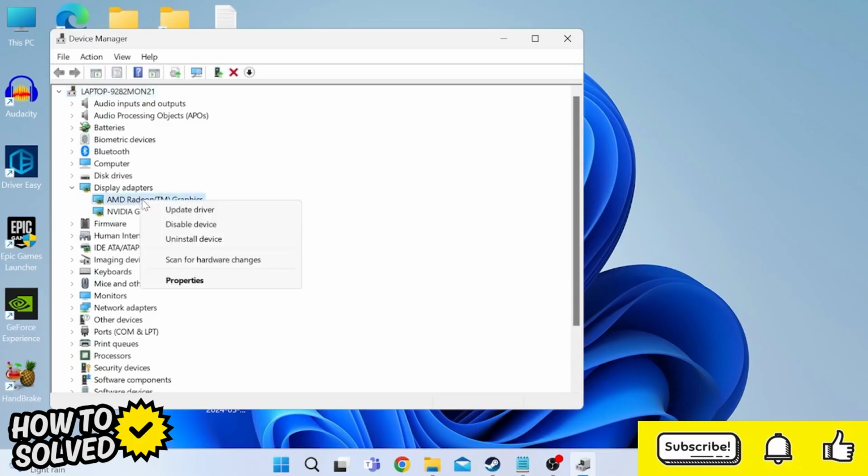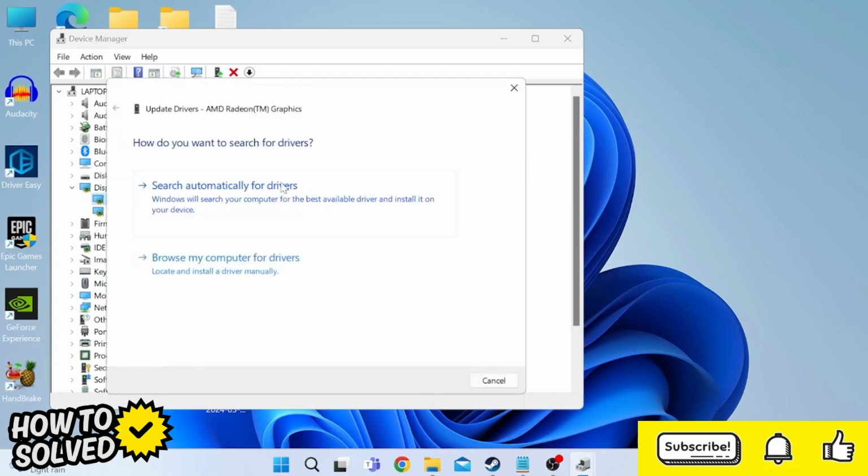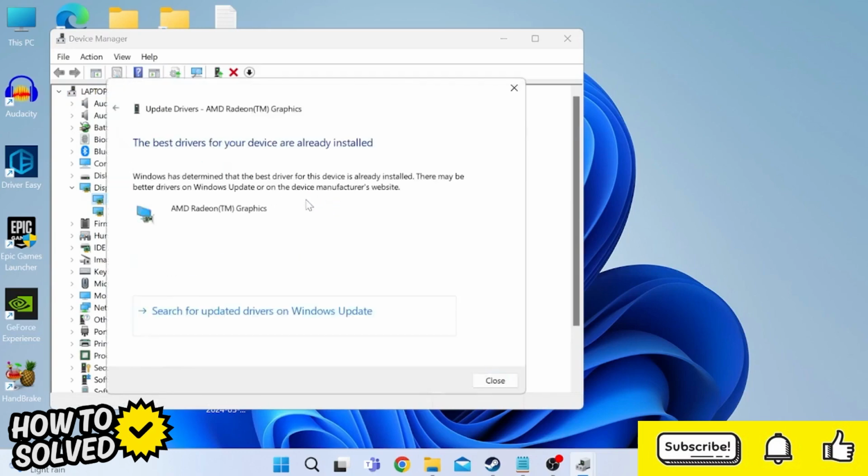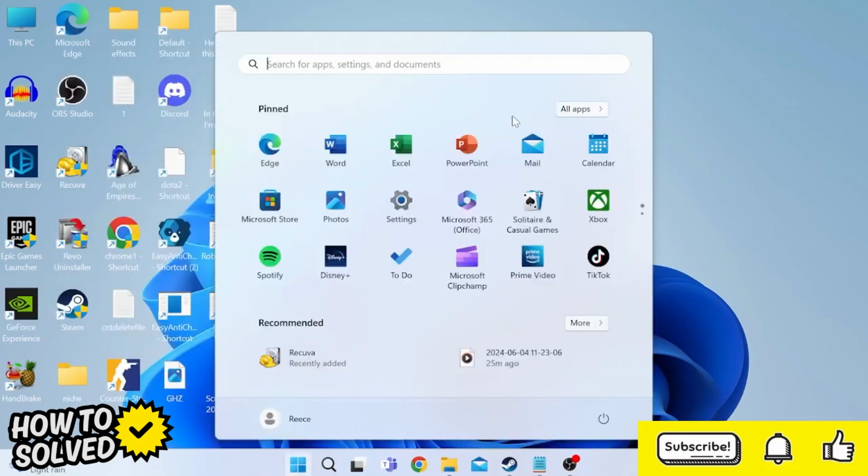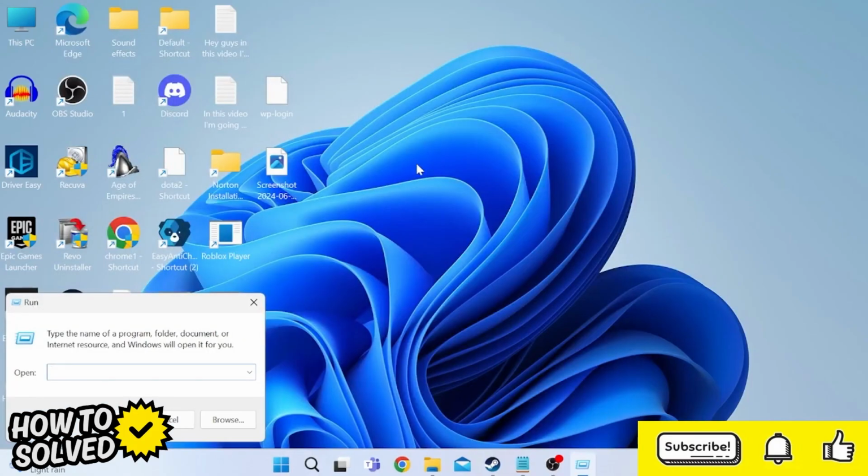But you just right-click on your graphic card and select Update Driver. And then we can search automatically for drivers. As you can see, I'm already running the latest driver on my device, so we can head out of this window, and we're then going to come back to the Start menu and search for Run. Tap on the Run icon, and inside of the search box type in temp and hit Enter.